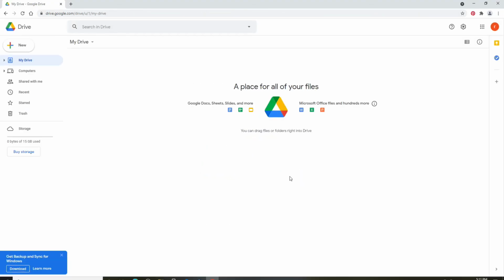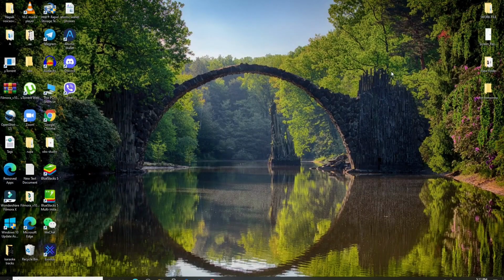And with this, you'll be logged into your Google Drive account quick and easy. Google Drive is a file storage and synchronization service developed by Google. It allows users to store files in the cloud, synchronize files across devices, and share files. That is how you can easily log into your Google Drive account quick and easy.